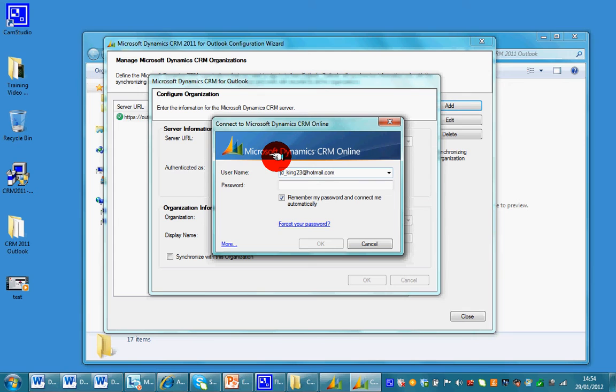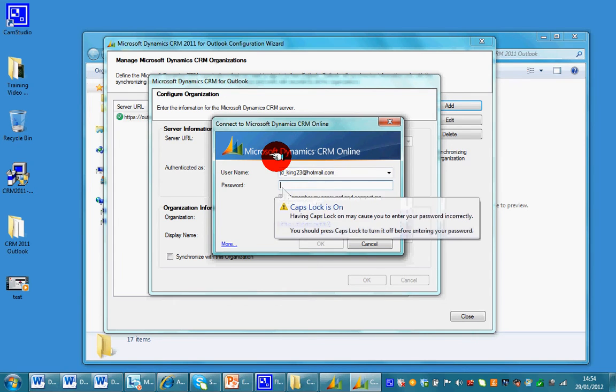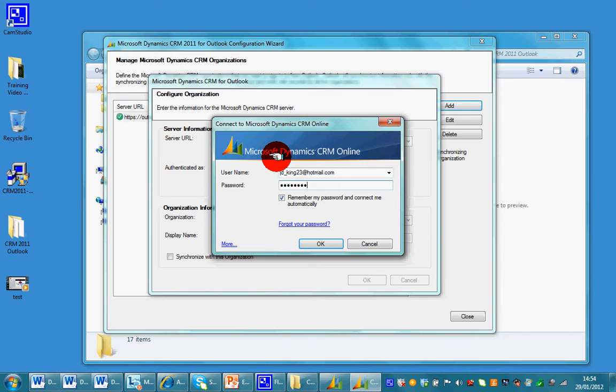As you know, it's got to be a Windows Live ID. So I'm just going to put in my username there, and I'm going to go ahead and put in my password. I'm going to leave remember my password and connect me automatically ticked. And this simply means when you open up Outlook, CRM would automatically be logged in. If you untick that box, it'll prompt you to enter your username and password when you open up Outlook. So I'm just going to leave that tick, and I'm going to click OK.